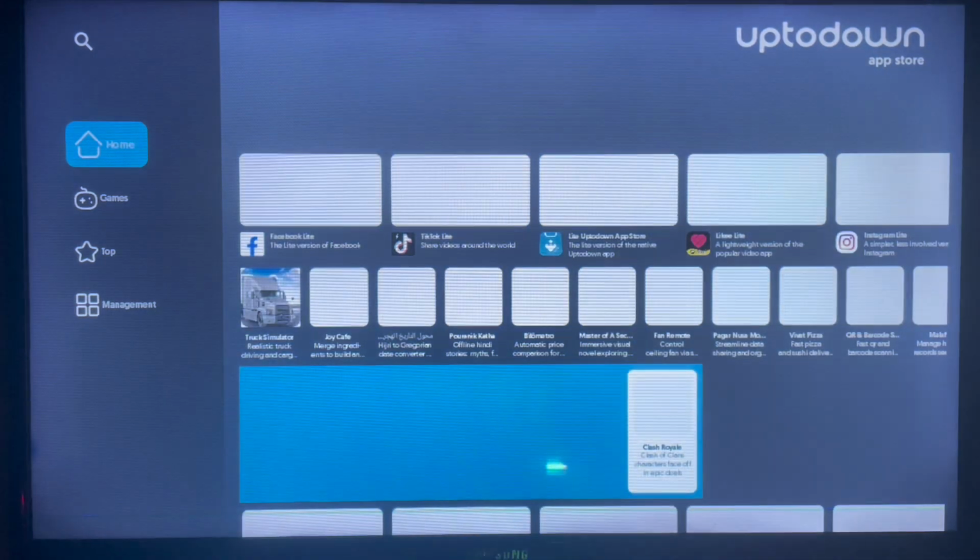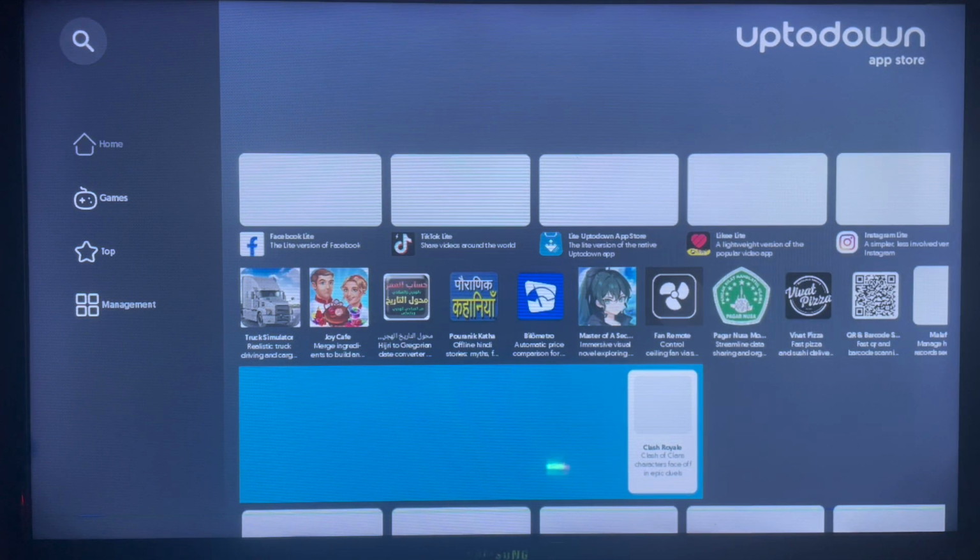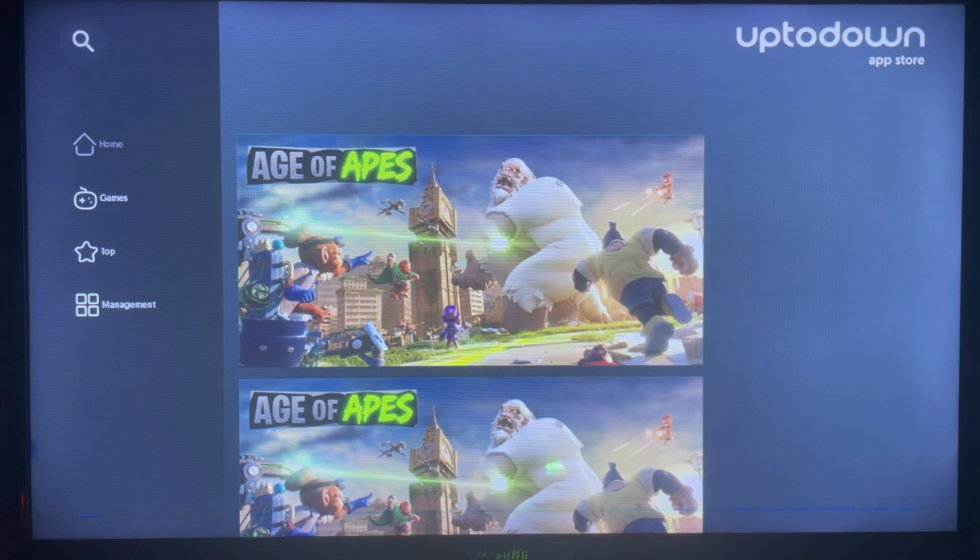So this is how Up to Down looks. You just have to go over here, come to the search box and search for the application you are looking for, and it's going to be right there for you to install or download to your smart TV.